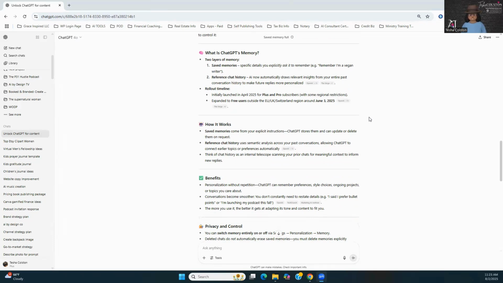For your saved memories, which I'm going to show you here in a minute, it remembers specific details that you can ask it to remember. So when you are in a chat, you can ask ChatGPT to remember something, or you can ask ChatGPT to forget something or delete it from the memory, and then it will do that in its database. And then there is also the reference chat history.